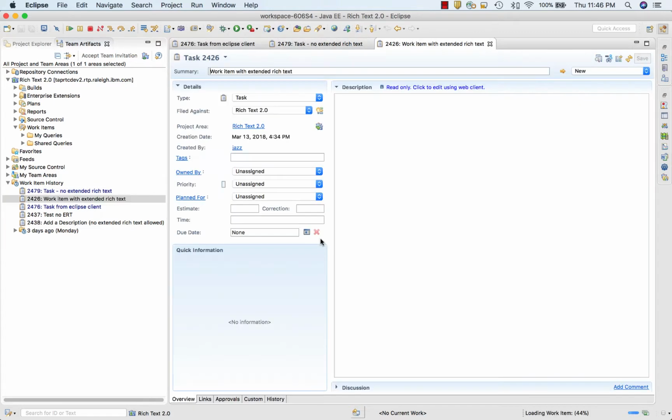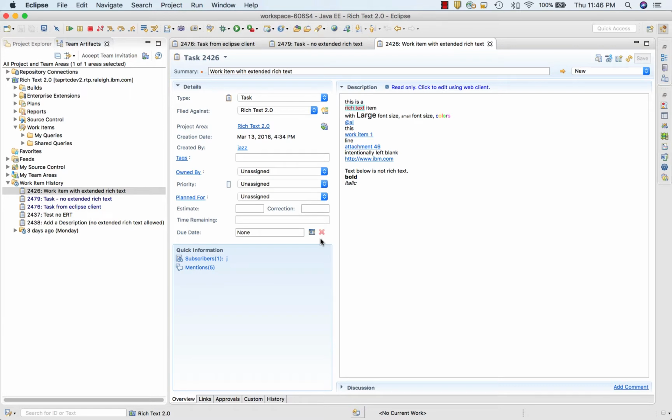Say you're using extended rich text that was added in 603 or later. For example, the font size, font color, etc. As you can see, the description here now is not editable in Eclipse client. You have a link next to the attribute to open the item in web client. On hover, it also gives details of why the content is read only. The final messages would be slightly different from what you see now as they are being reviewed by our UI team. When you click on the link, it opens the work item in an external browser.